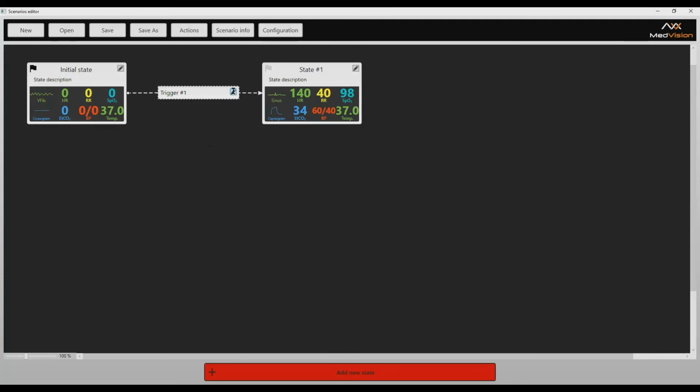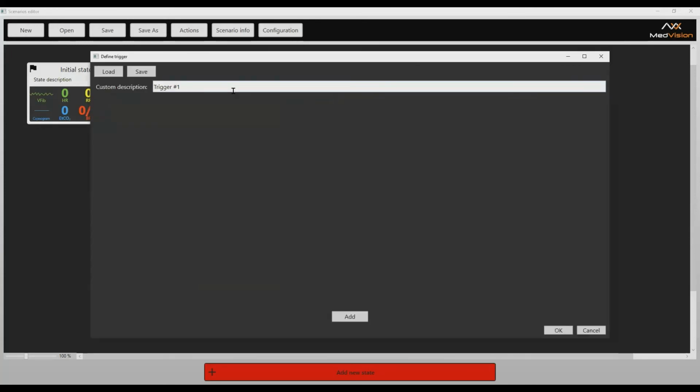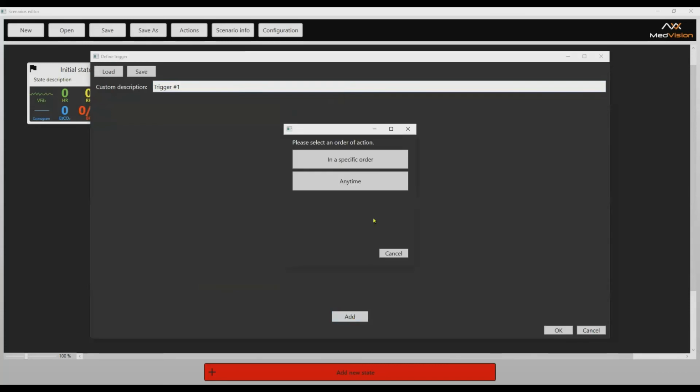So press the pencil on the top right corner, you can add a description. We can just go down here and press the add button. So you can add these things in a specific order. If you want them to do things in a specific order in order to progress, you can have it do that way, or they can do the things at any time, and it'll still progress the scenario.